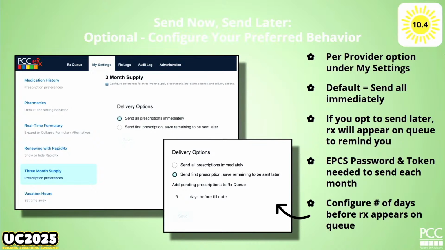Let's see, this will be a per provider setting. Your nursing staff can't send them, right? So this isn't anything that they're going to need to worry about. If you opt to send it later, it is going to show up on your queue. I'll show you that. And you do have to put in your password every time.